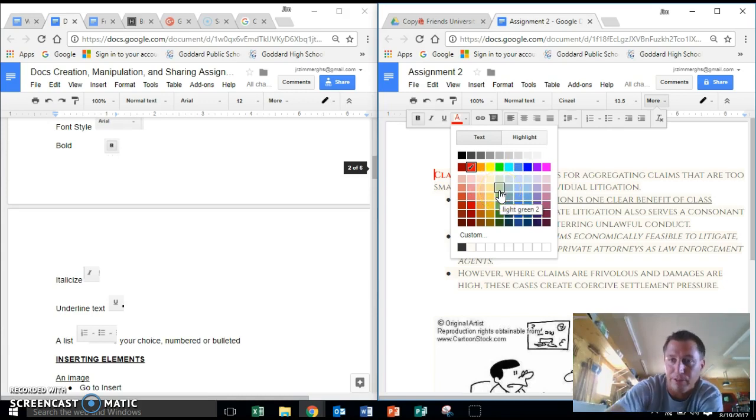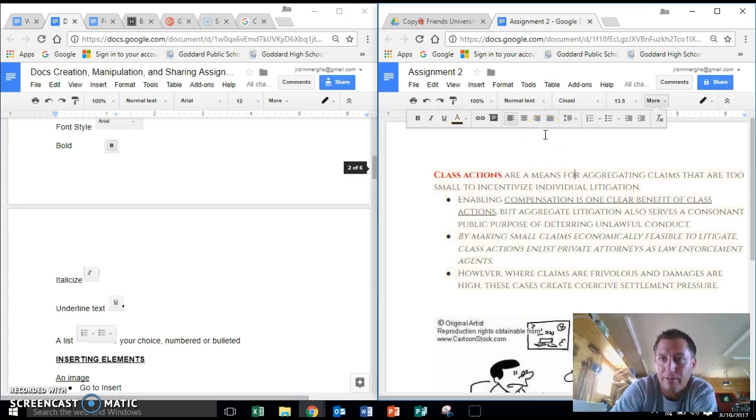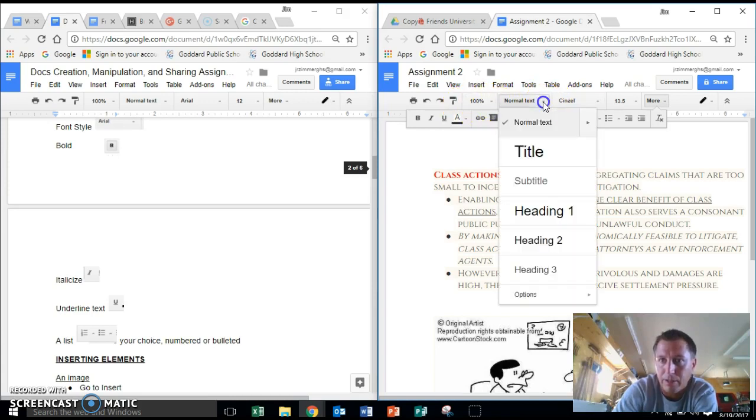Now we're going to talk about manipulating text. So one of the things I want you to show me that you can do is, can you show me that you can change font color, change the font style, bold it, italicize something, underline text, and put some text or information in a list. So I'm going to give you a moment. I'm going to pause and do that myself, and then we'll come back to inserting elements. Okay, go ahead and do that now.